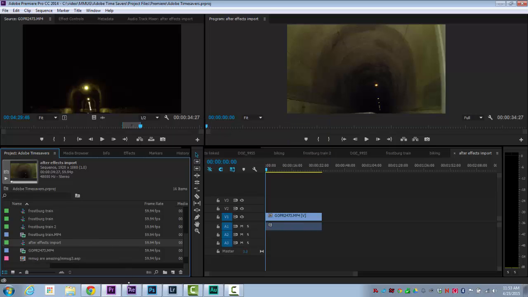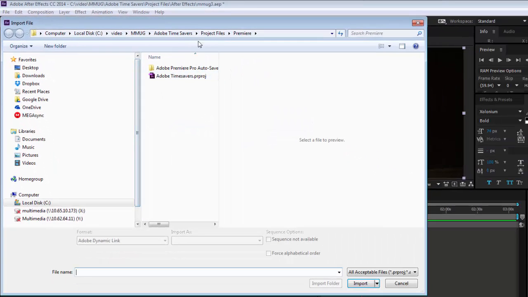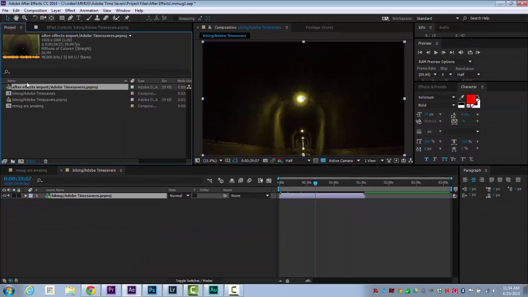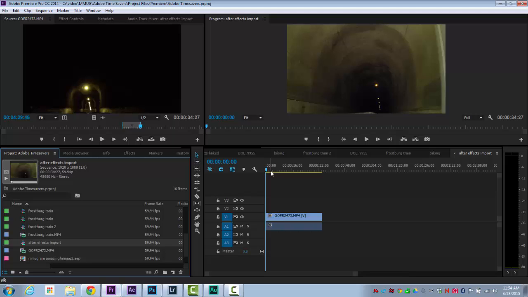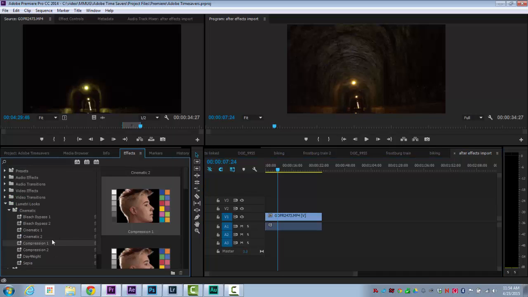Save that, and let's go to After Effects, and we'll choose File, Import, choose File. Let's browse to that Premiere Pro project. Adobe Timesavers is a project, and we'll say Import, and it's going to say, oh, hey, this is a Premiere Pro project. Which sequence do you want to bring in from Premiere? You can say After Effects Project, and that is automatically dynamically linked from Premiere Pro into After Effects by way of importing. So we could, again, drop this onto a new comp. Whatever I do to this sequence in Premiere, if I maybe put one of these weird, crazy effects on here.